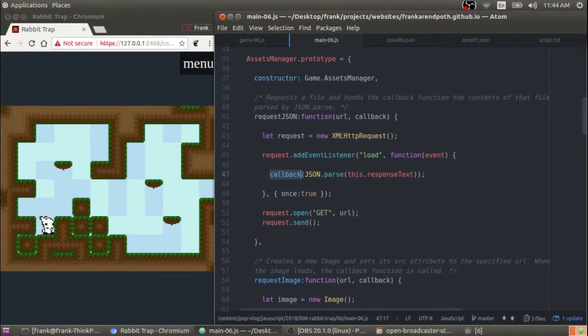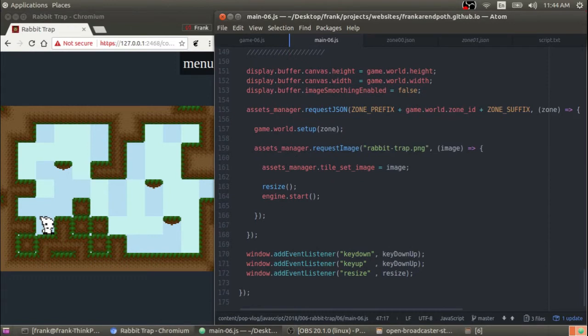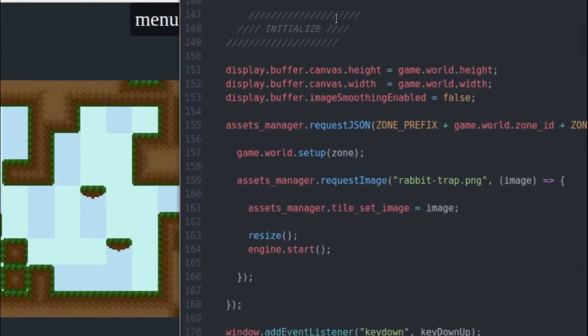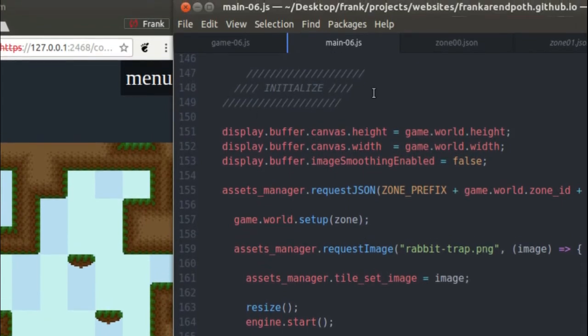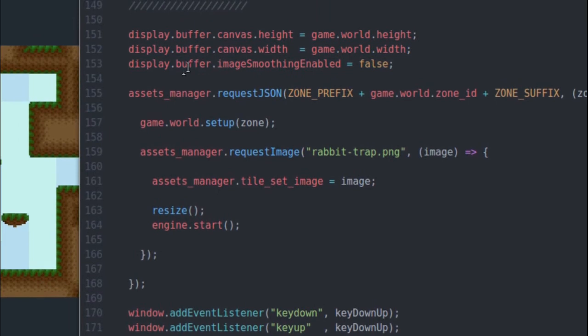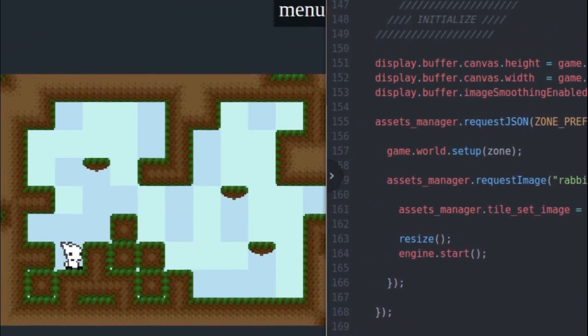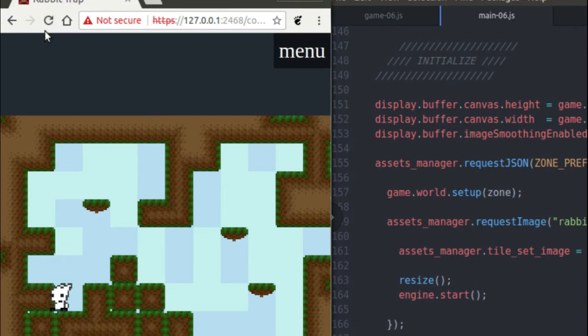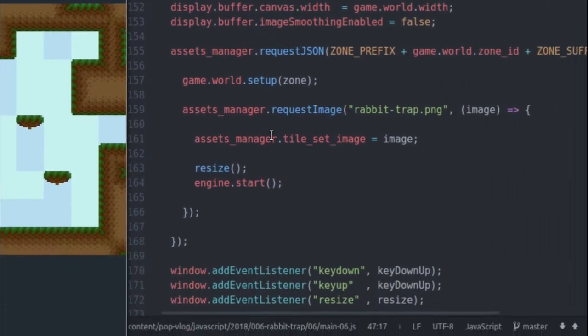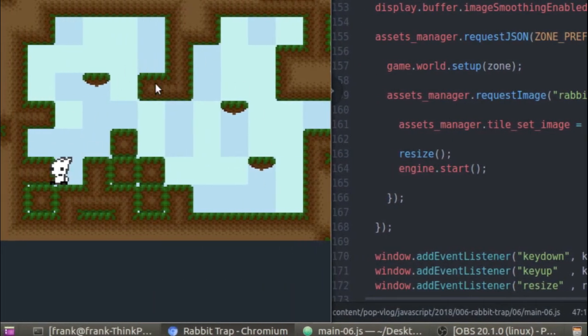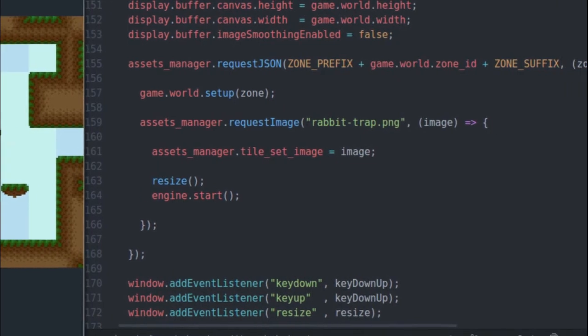So now let's take a look at where we first load up a level when we first start the game. And that's going to happen all the way at the bottom of the main.js file in the initialization section. So this is where we're using the requestJSON function to load up our very first level. So when I click refresh, my code is going to run in main.js, and this right here is going to be responsible for loading up zone00, which is on the screen right here. So let's just take a look at what we're handing in.